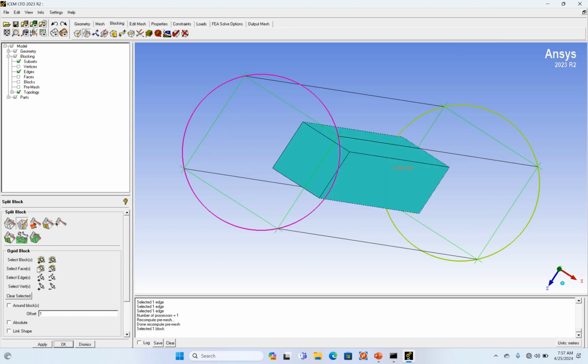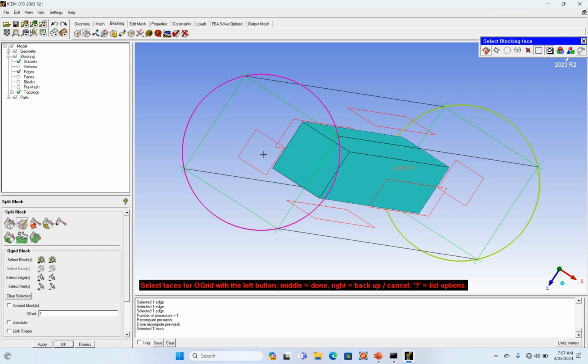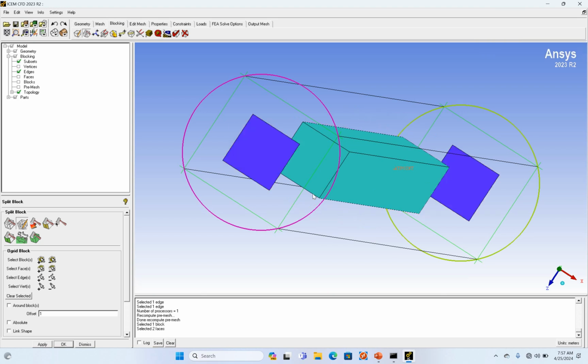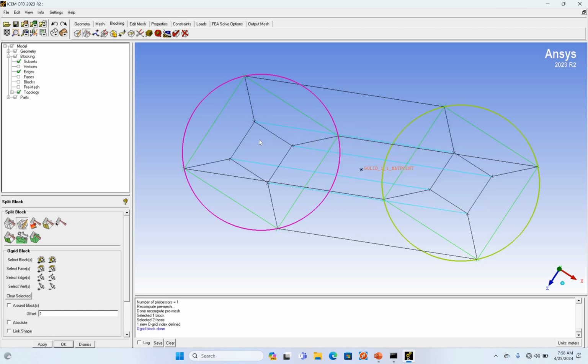The block is selected, and now we want to select the faces of that block. We need to select the front, the inlet and outlet. If you click on the wrong face, right click, it will unselect it. This face and this face. When you are done, click on the center mouse button. Okay, it's done. Now click on apply. So now the O-grid is created.